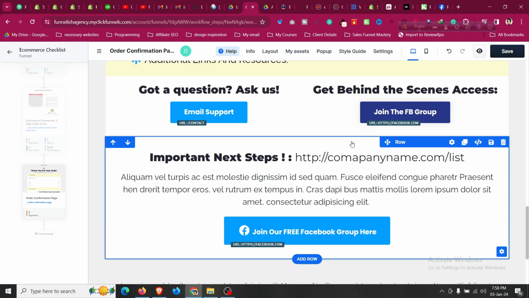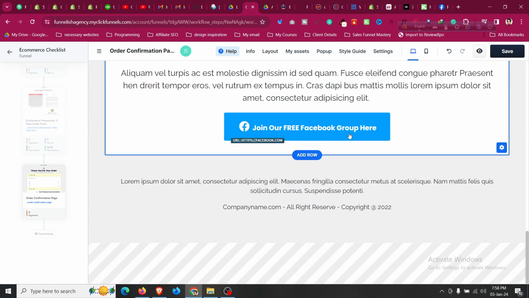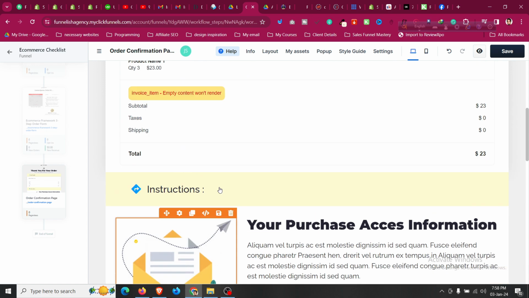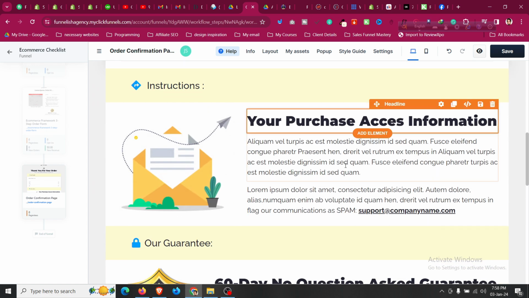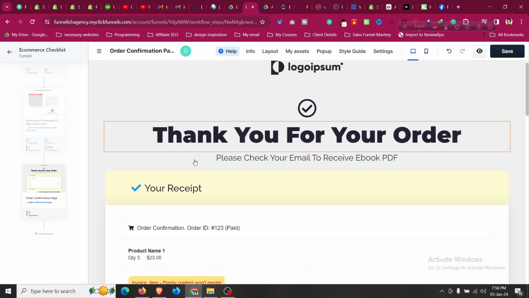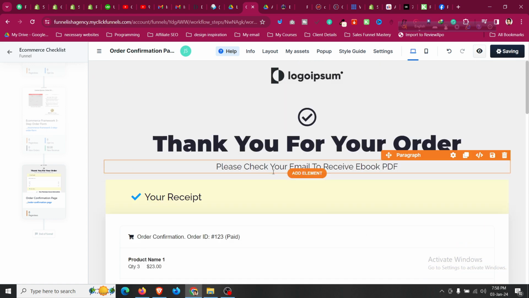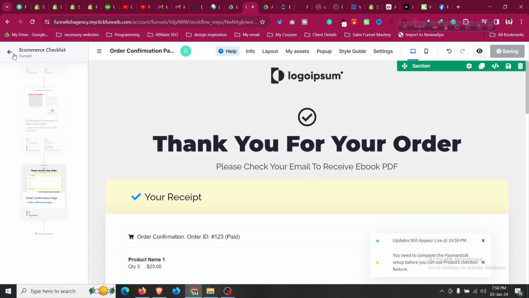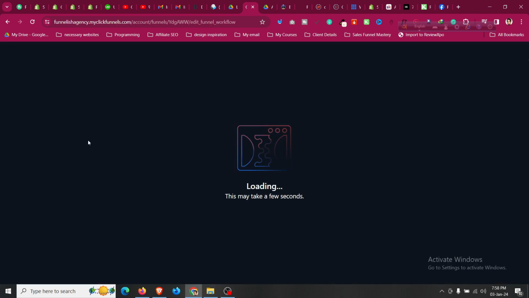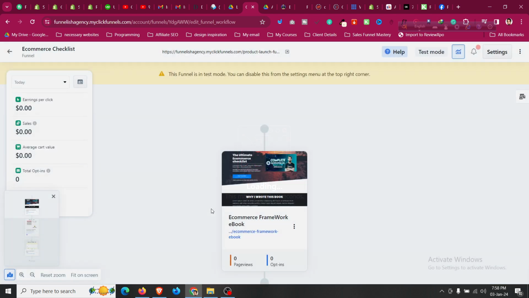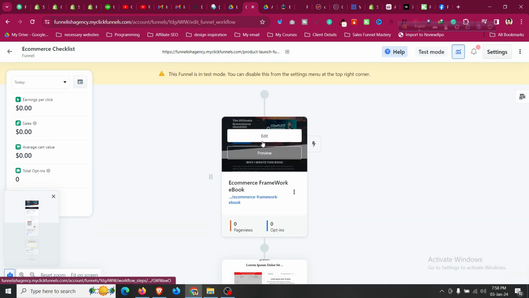Also, if you have a free Facebook group, you can link it, come to the button, link the Facebook group. If you have a guarantee, and if you have purchase information, access information, your email, everything can be updated from here. After that, click on save, and this will be saved and our e-commerce funnel will be launched. But what we can do, we can scroll back and we can just copy if you want to share this with people, so people can receive it.